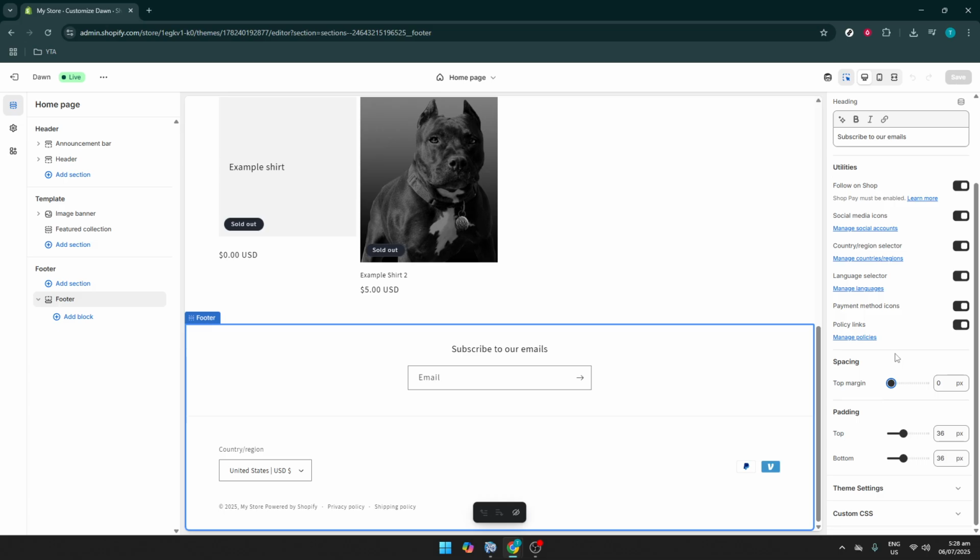Adjacent to spacing, you'll find the padding settings. Adjusting the padding can help the footer elements appear more prominent or snug, depending on your preference. Click on Padding to modify these settings, allowing for a crisp, clean layout that's visually appealing.